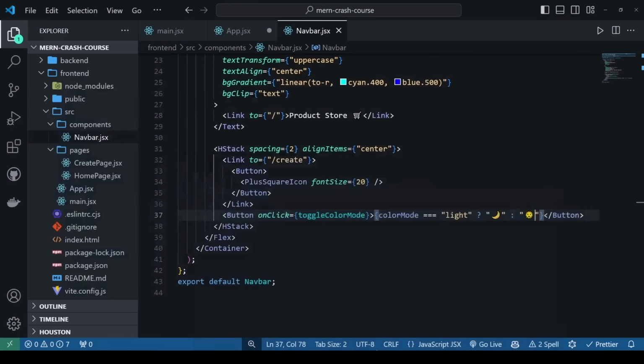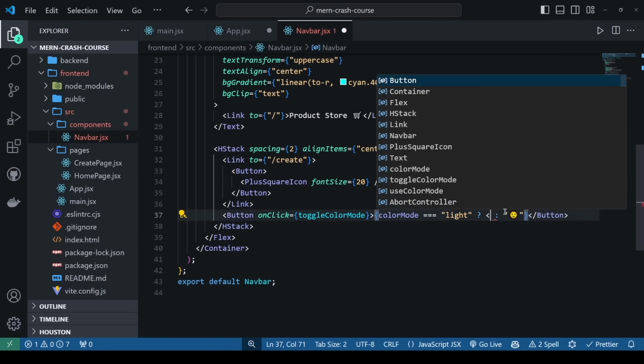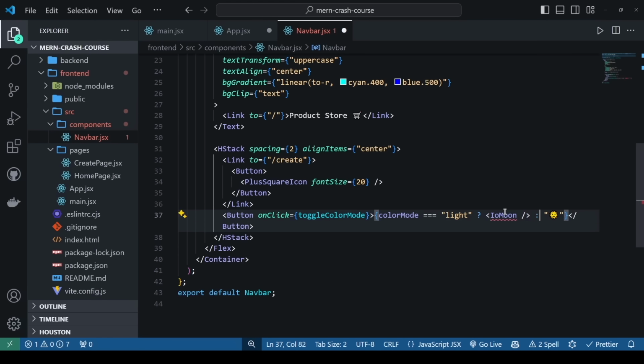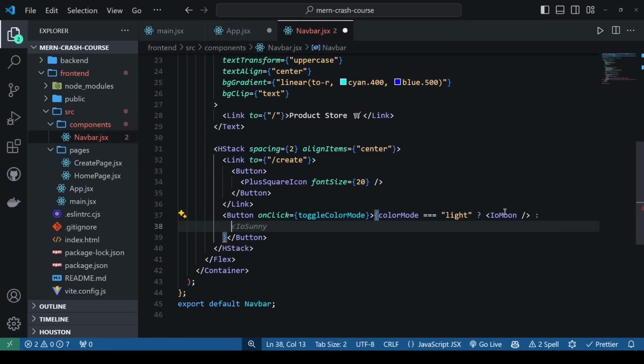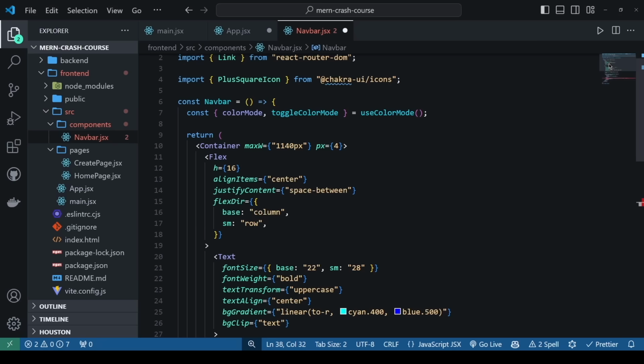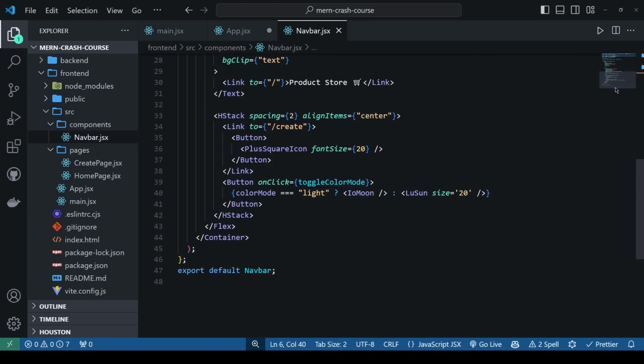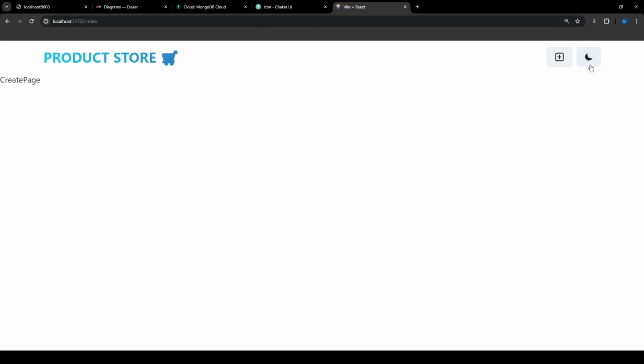Instead of this emoji, I'll be using icons. So the first one is going to be, let's say, IoMoon, right? And the second one is going to be actually sun. I'll just go here, let's say LuSun, which is going to be size of 20. Okay, and these are going to be coming from the React icons package. Let's scroll to the top and import them. Okay, let's save, and it should be working just like this.